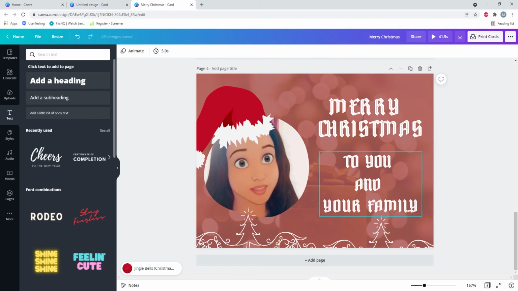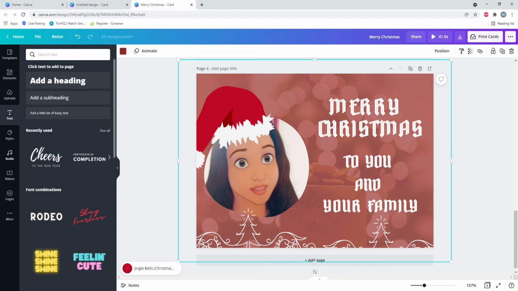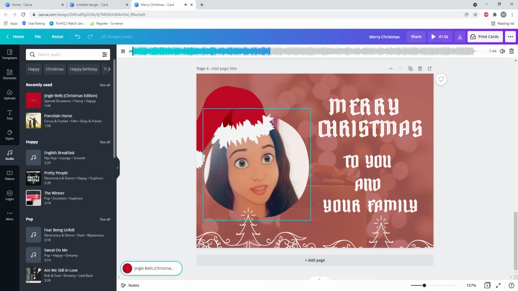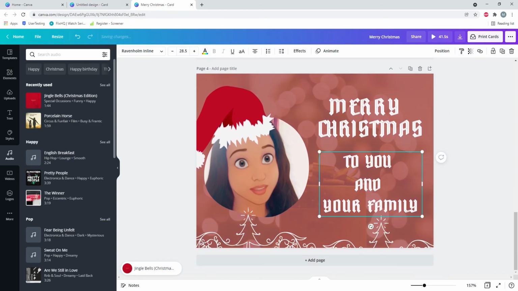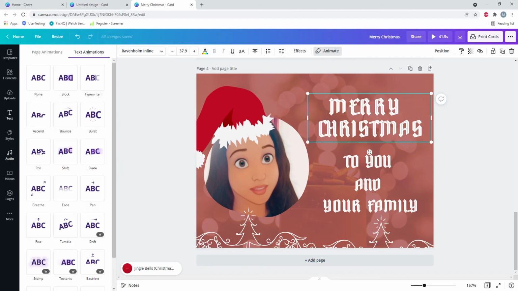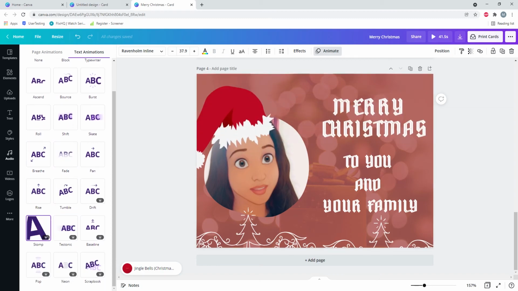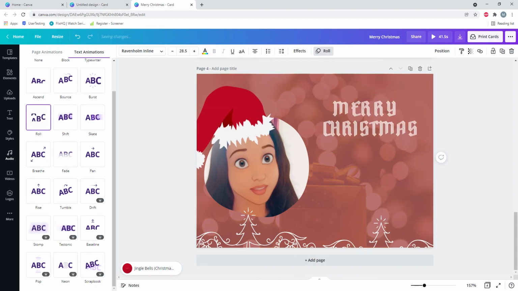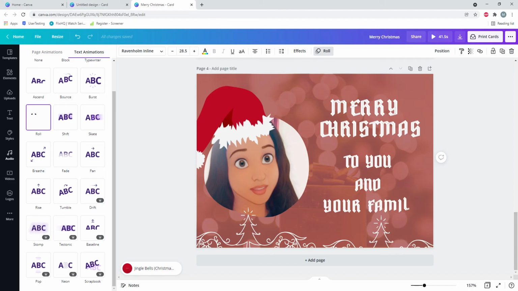Let us quickly add the song. So I'm going back to the audio, select the slide, add the audio. Okay, so we are left with the FX. So I'm gonna go back to the FX section. So I'm gonna select the items that I want to animate. There are a lot of options that you see right here. So I'm gonna select one of them, and to you and family I would say roll. You can apply this to the entire slide as well. So I'm gonna just say rise.